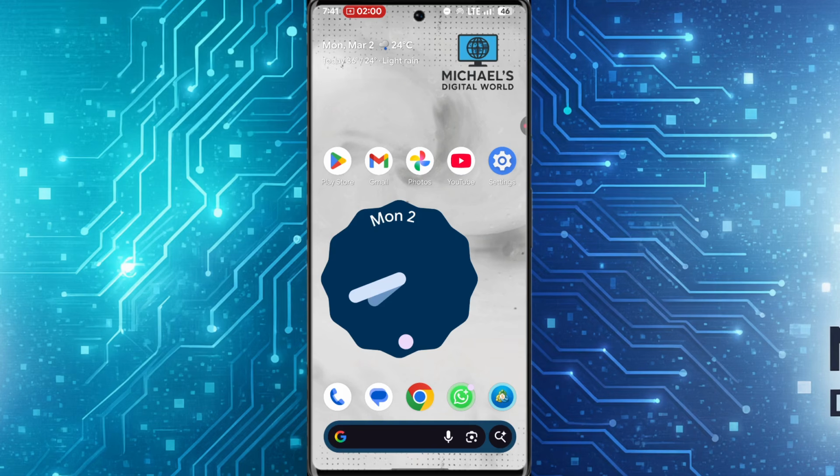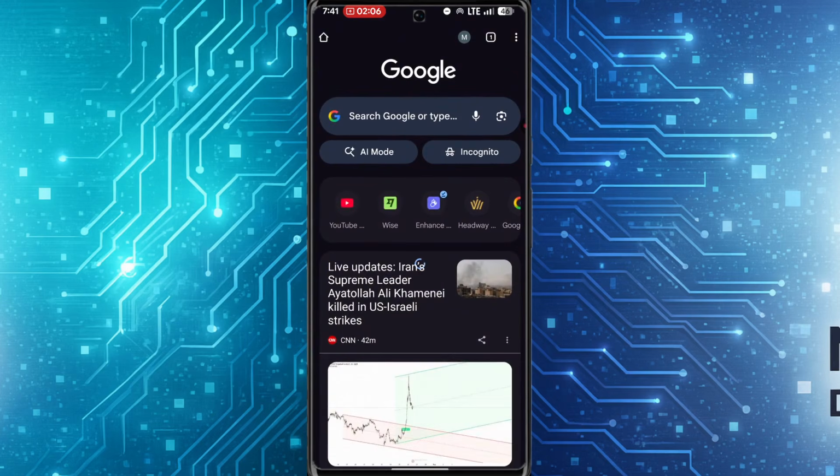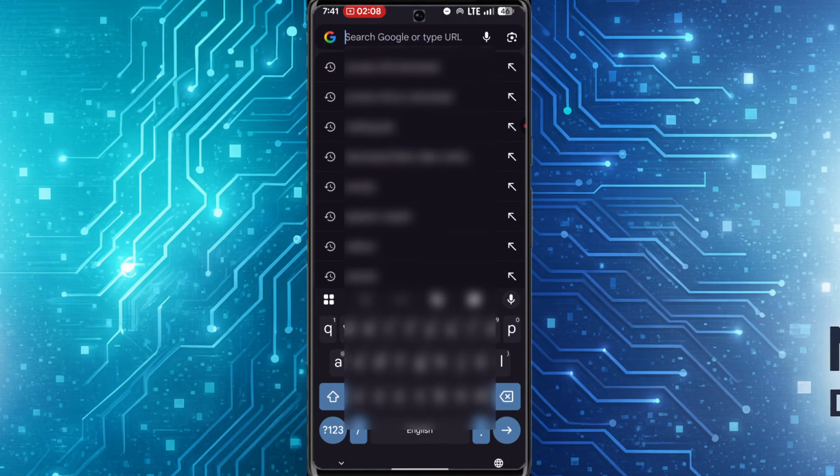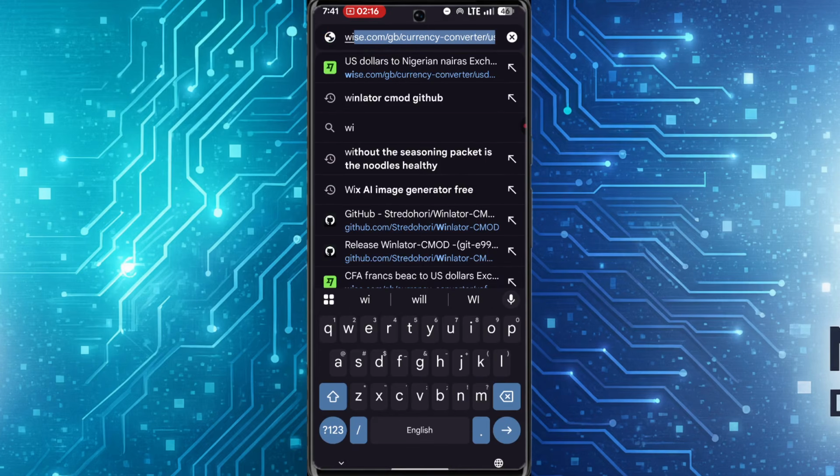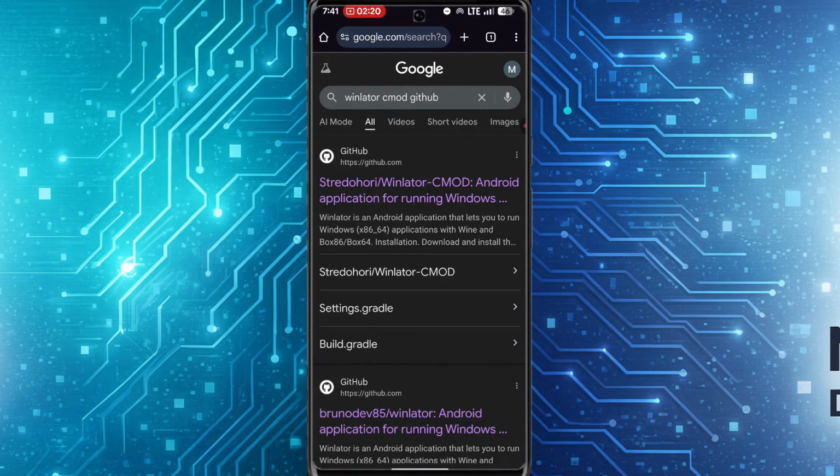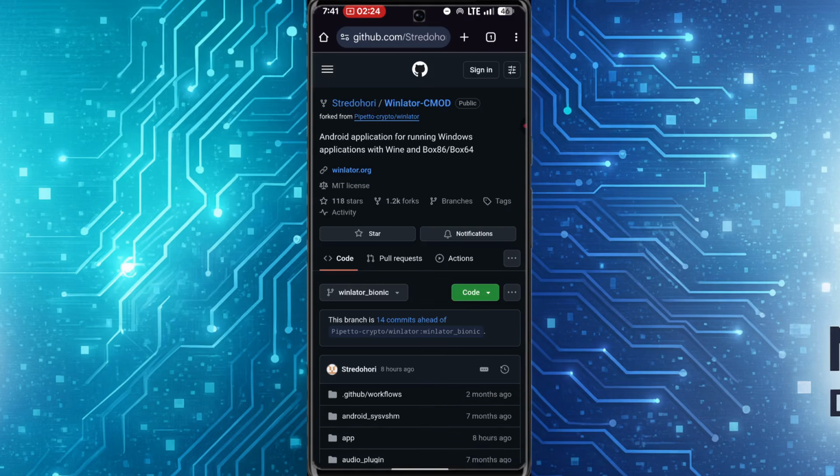Now it's very easy to do. You need to install a Windows emulator, and I'm going to show you the first step. You want to open your browser, and then in the search section, search for Winlator CMOD GitHub. Now you find several options here. Tap on the first option and it will bring you here.